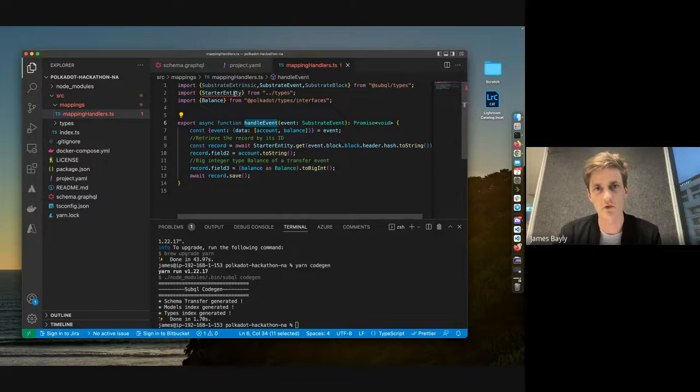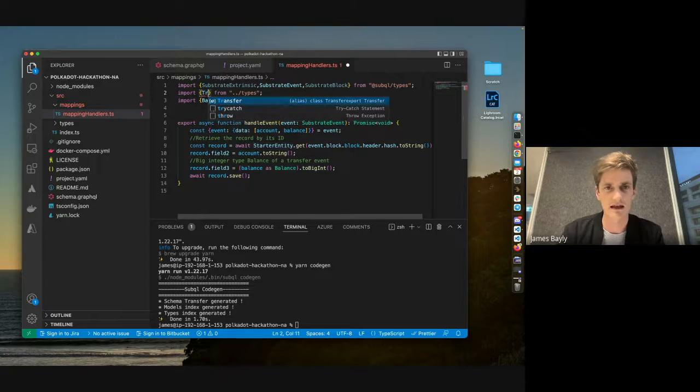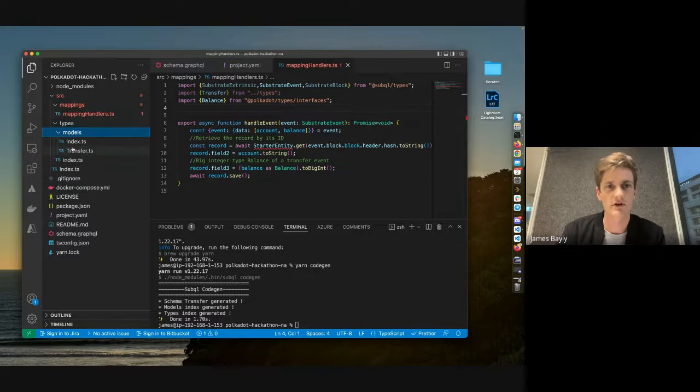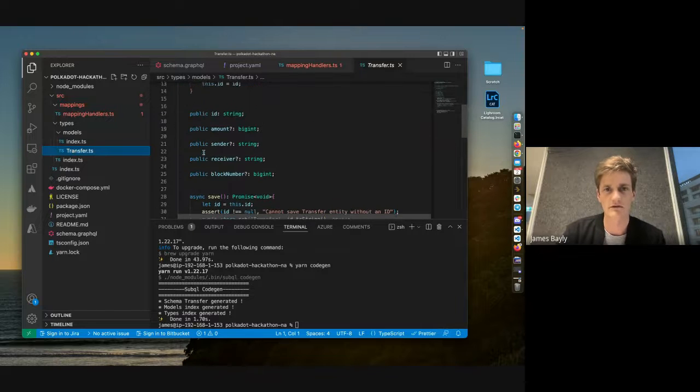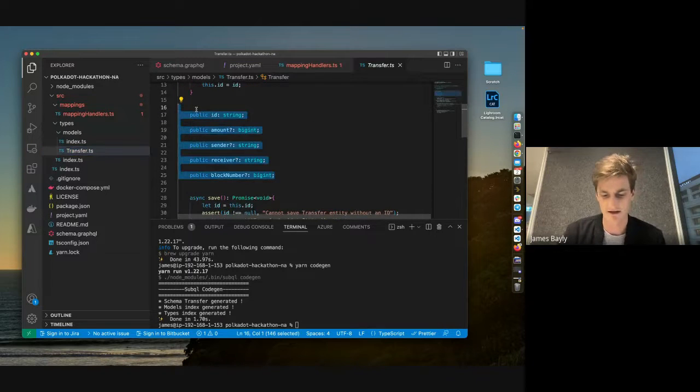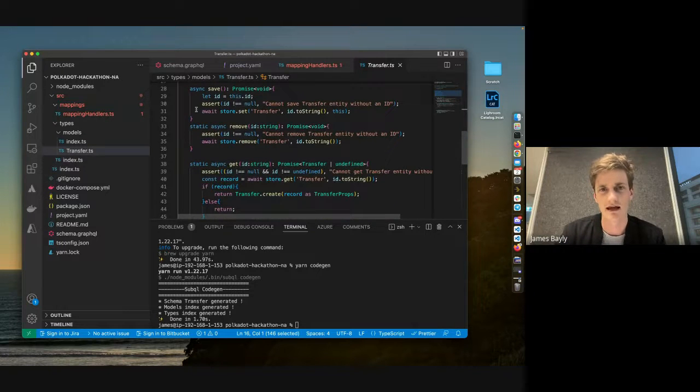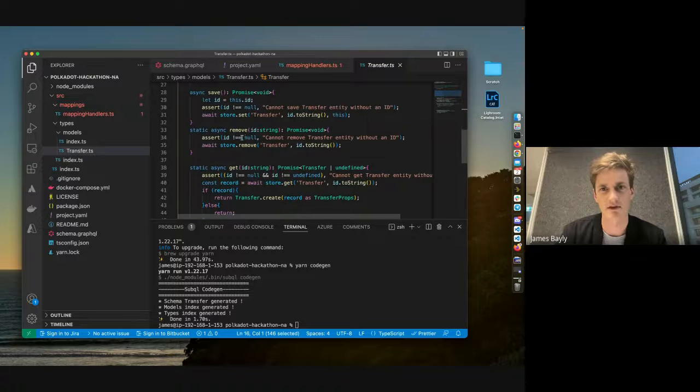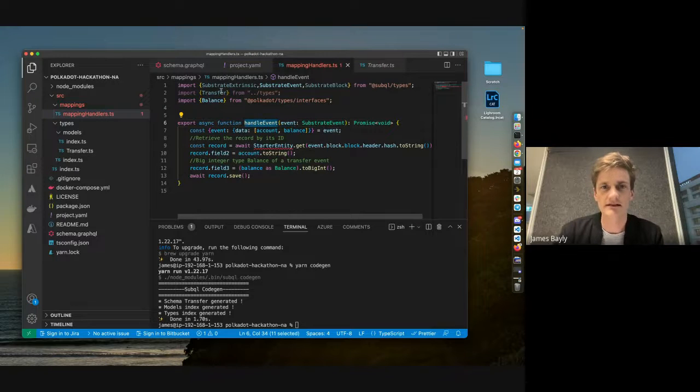And the first thing is we're going to import the new transfer we did. So when I did yarn codegen, I generated some types. And one of those types is this transfer type. And you'll recognize what I wrote here. We generated a proper TypeScript class from the GraphQL schema that I did. It has all these helper functions on it. Everything's typed out quite nicely to make life very easy. Okay, so handle event does something really simple. It will receive a substrate event. It will get the data off it, and it will save a new transfer event.